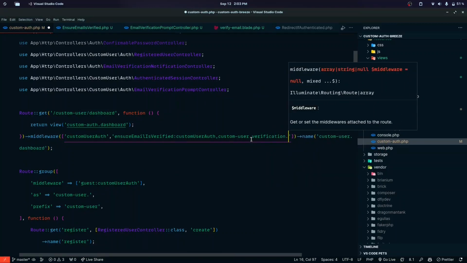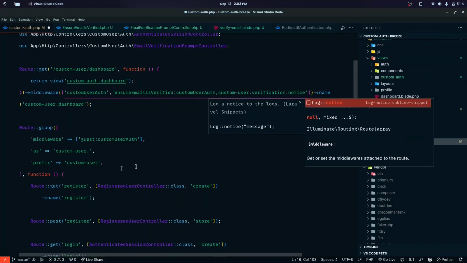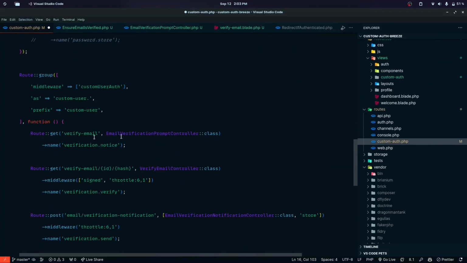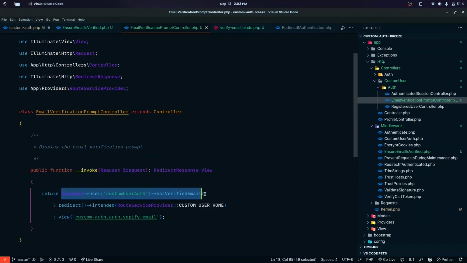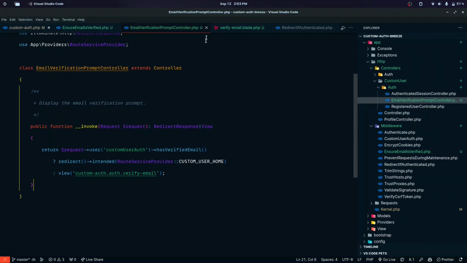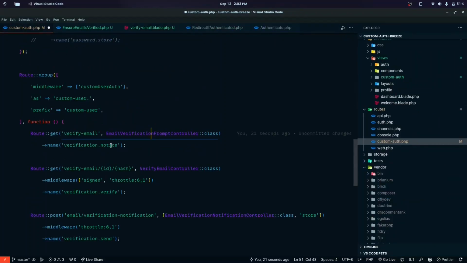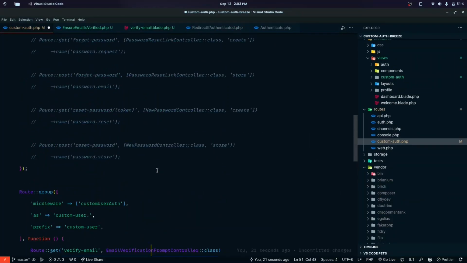verification dot notice. If we go ahead and look into the routes, then as you can see we have this custom user dot verification dot notice. So this is the route that I want to redirect the user to if their email is not verified, which in turn will return this view if they have not verified the email. Okay, this flow looks good. Let's go ahead and test this out.